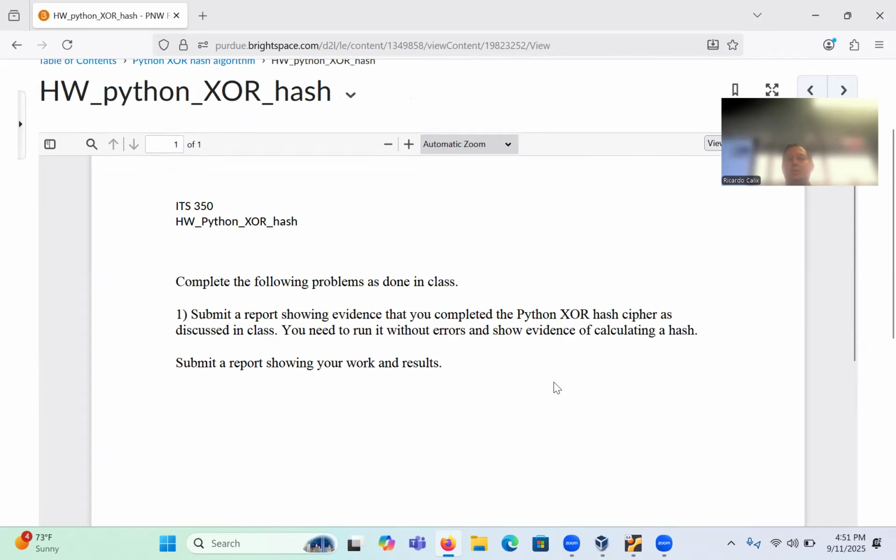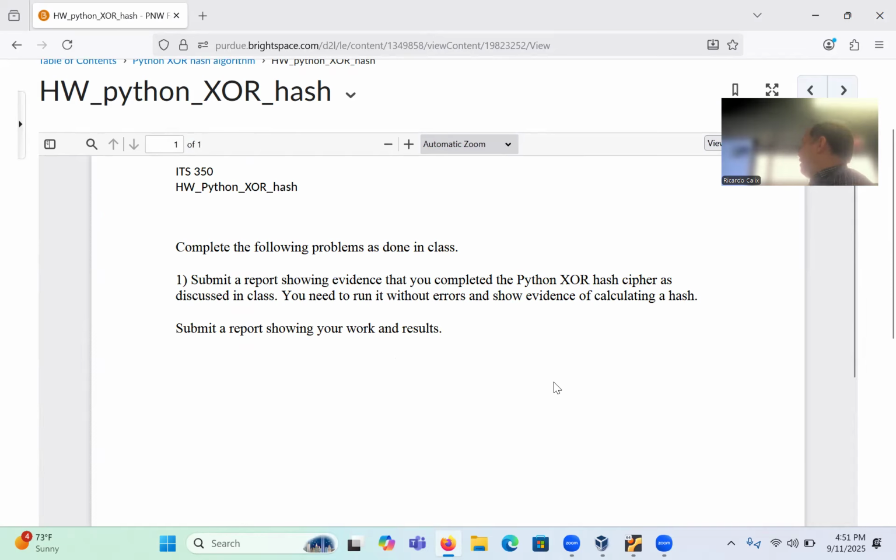So one problem, as you can see, Python XOR hash. Complete the following problem as done in class. Submit a report showing evidence that you completed the Python XOR hash cipher. Let's discuss. You need to run it without errors and show evidence of calculating a hash. Please don't just give me the code, right? You have to show me that you got it to work. All right, so that's that.